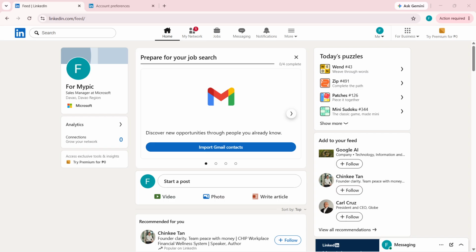To begin, open LinkedIn and go to your profile. This is your main personal page where your experience, skills, and career details are displayed. Starting from your profile is helpful because it gives you a clear point of reference before moving into your account settings. Once you're on LinkedIn, click on the Me option at the top of the page.